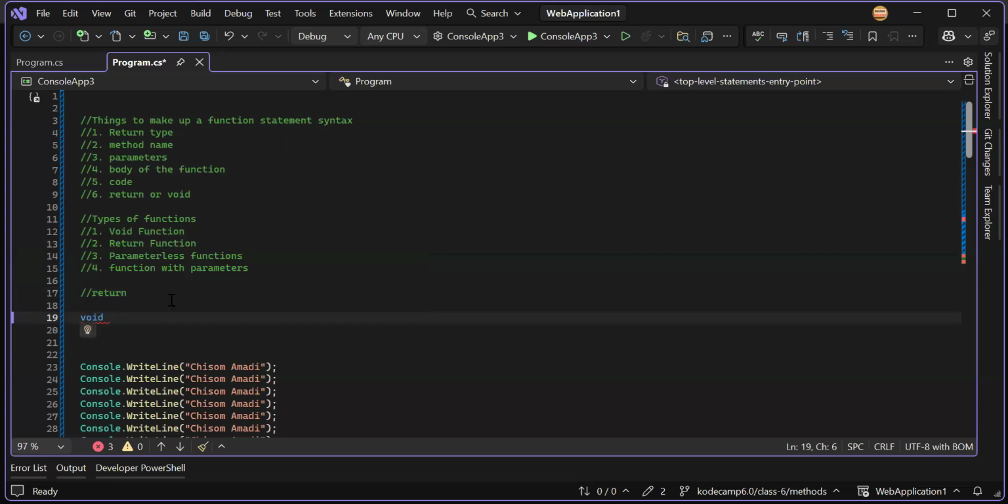Then we also need the name of the function, right? We need the void, and we also need the name of the function. And what is the name of the function? The name of the function could be printAmadi. That could be the name of the function.